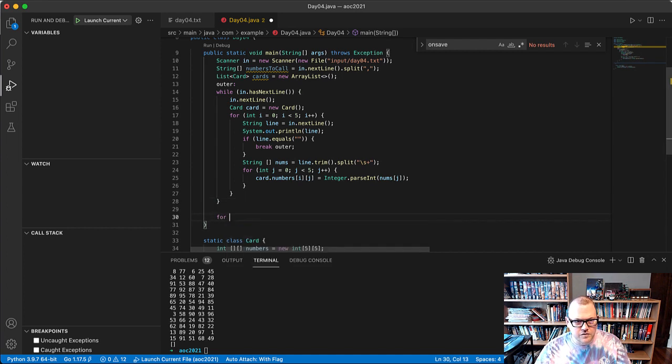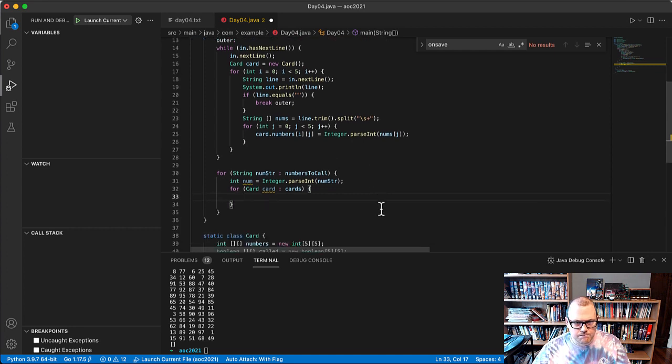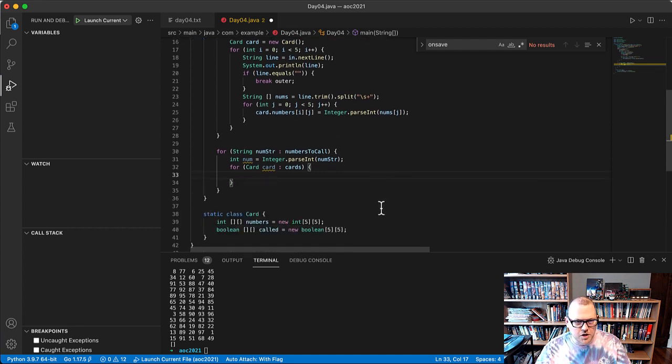So now we'll say for string numStr in numbers to call, and num equals numStr, convert that to a number. Now we're going to go through our cards. And then we're going to say, we'll have like a mark method in card. So we'll say mark the card, card.mark num.